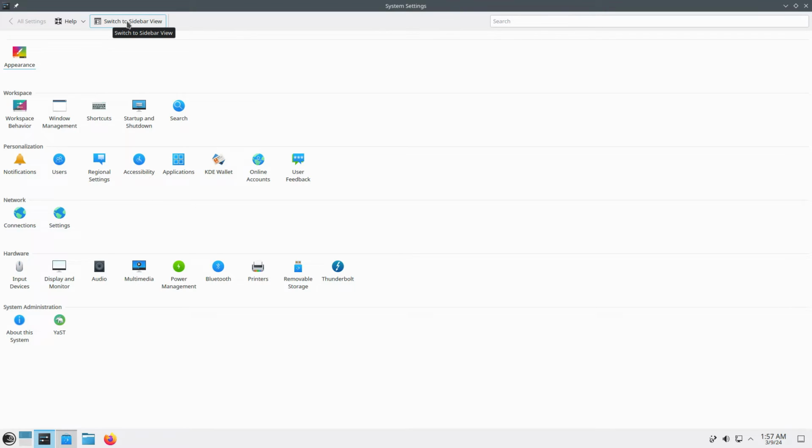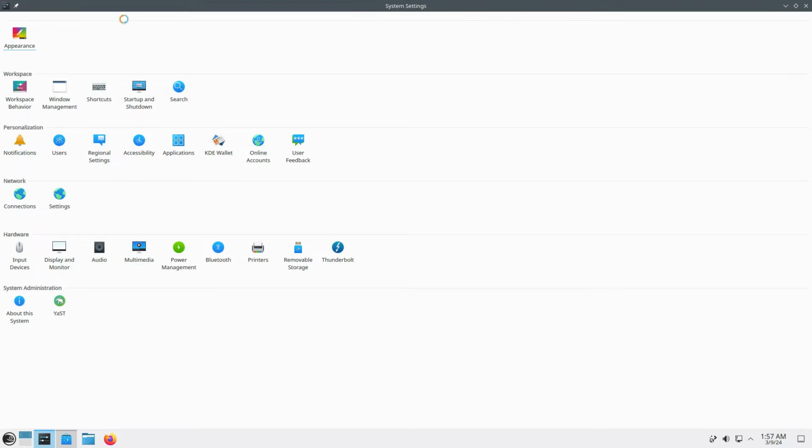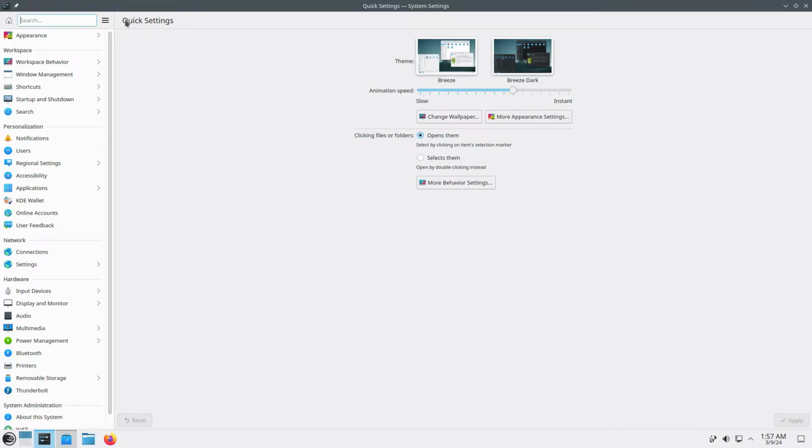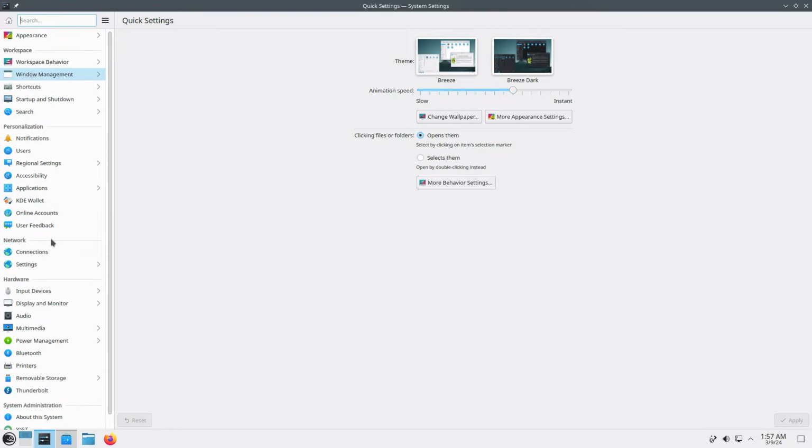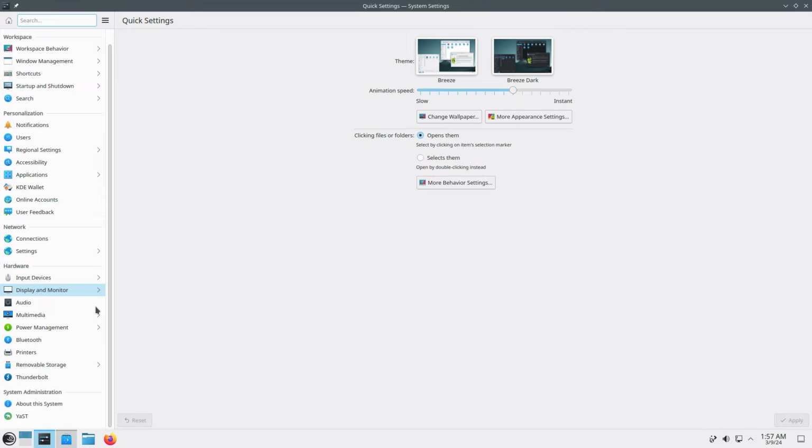If you switch to sidebar view, then it'll open up the way you see it on most systems with all the options right here on the left. So I'll do that now. There you go. So now all the options are right here. So this is the way it's normally set up. This is the way you'll usually see it. So, you know, you can set your appearance, your workspaces, your personalization, network, hardware, your administrations. So everything you want to do with the system, you can pretty much do it from here.